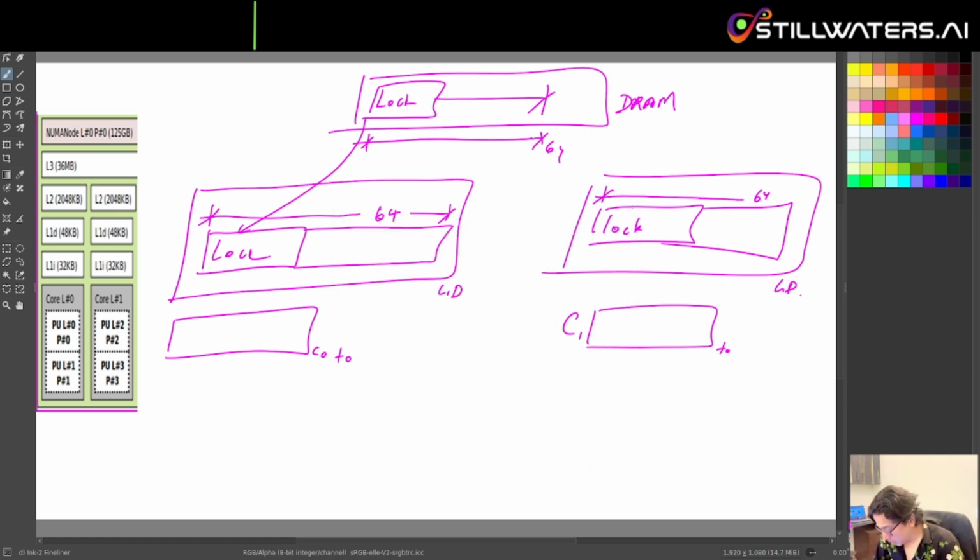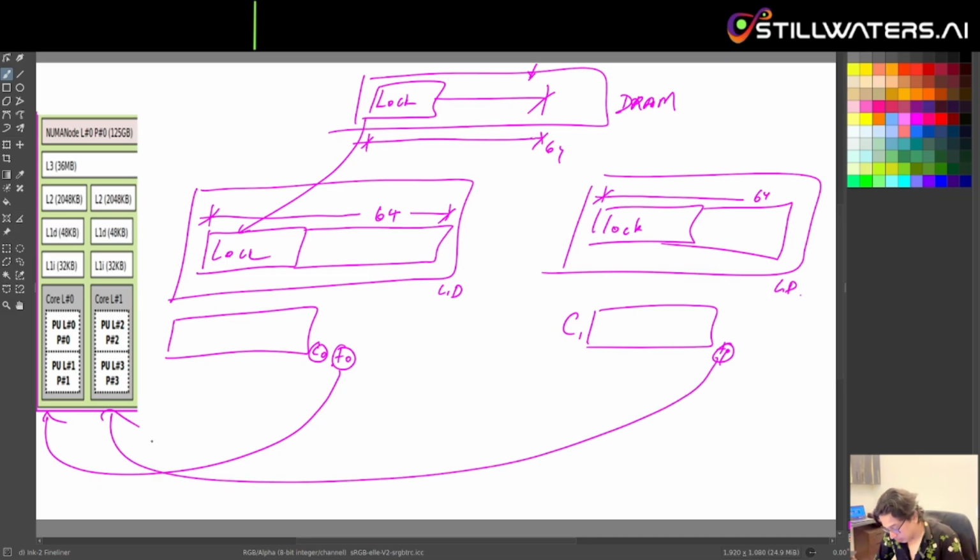Now, here's how our current setup is. We have a lock shared by 32 threads, and thread T0 working on core C0, thread T1 working on core C1. So let's assume thread T0 is working here and T1 is working here. All right, this is the same cutout from the same picture here. Your lock is here.